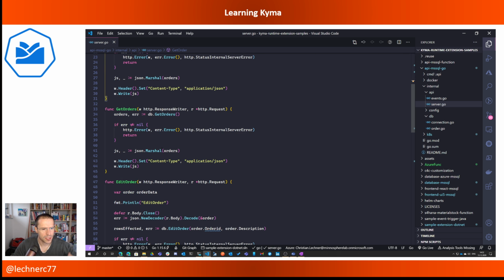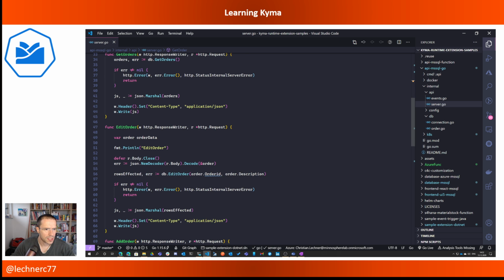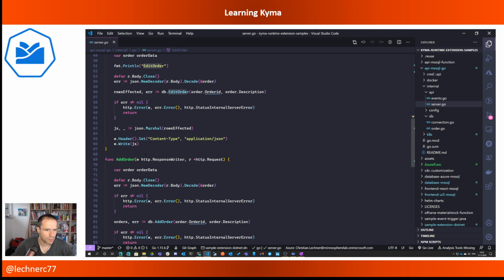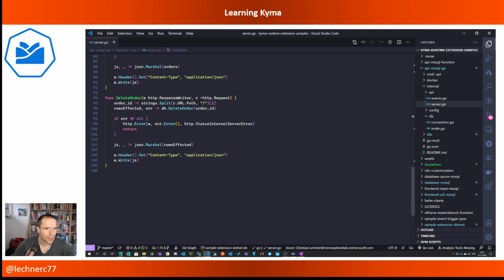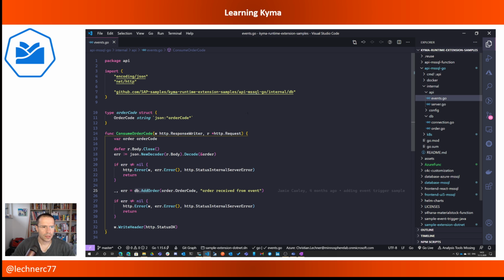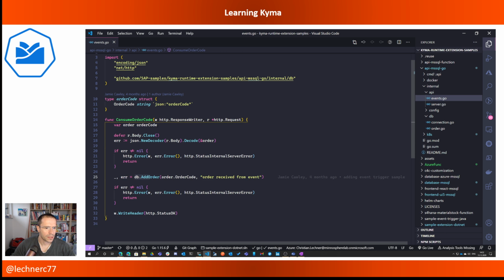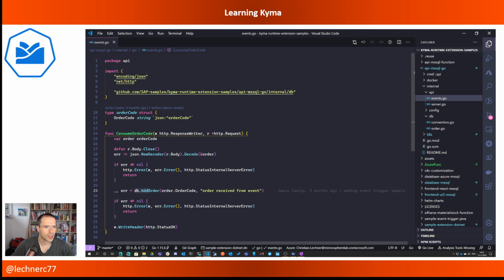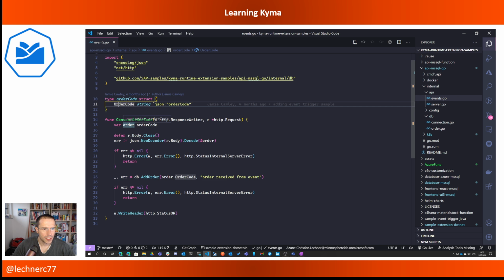And this is using the DB folder. As you can see here, we have these exposed methods within the server, and I would expect the same for the events. So we have the consume order event. Again, we have a type definition, which is just the order code. And here we say consume order code. We get again two importing parameters.